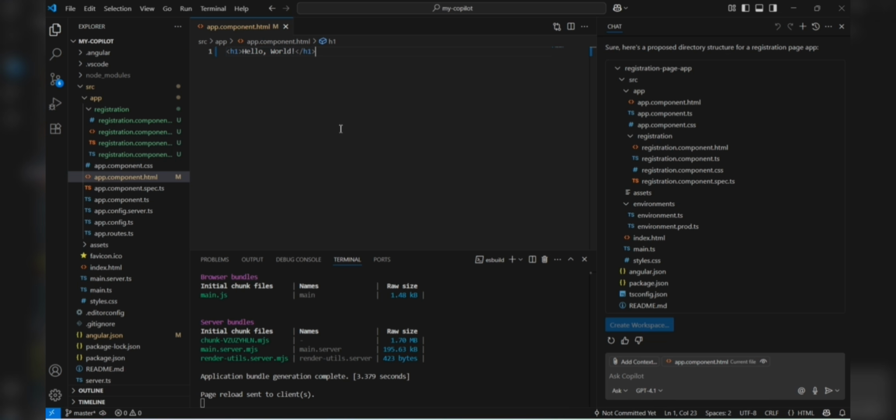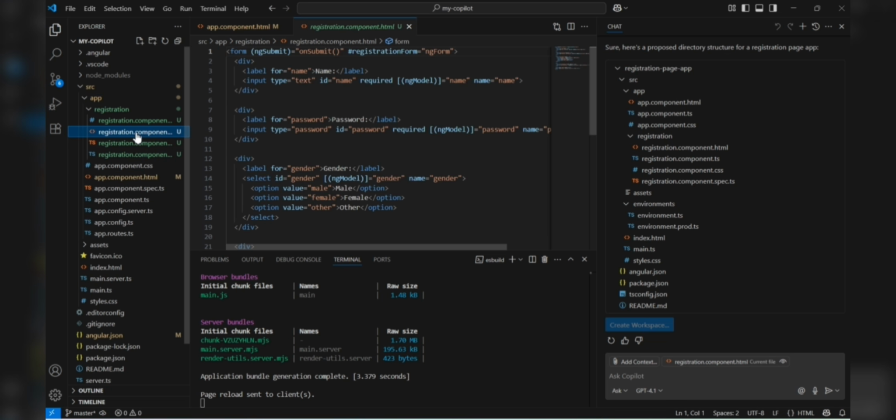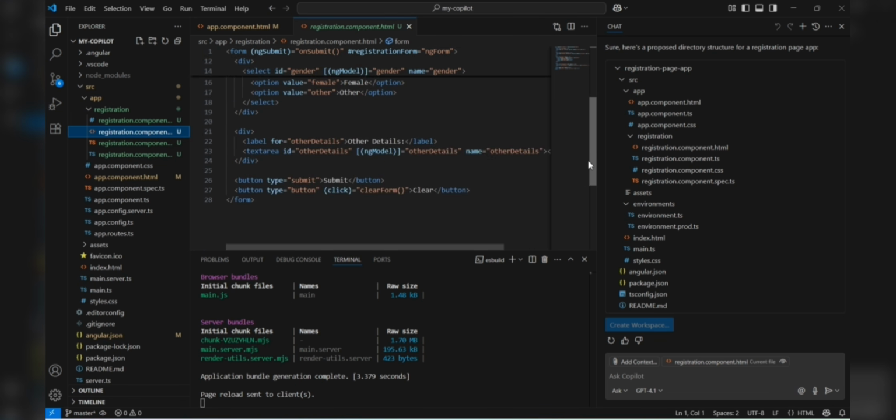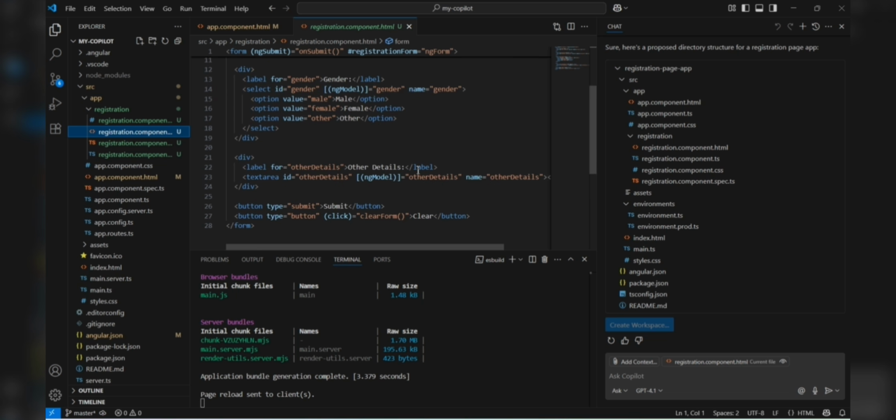So this is how the Copilot helps you, correct? It created a registration page which contains the name, password, gender, and other details, and also submit and clear. Whatever you ask the Copilot, it will give the same thing. You just gave other details, so it just took other details as a label. So the prompt should be correct, what you want, what your expectation. Based on that expectation, the Copilot will respond with better statements and better output.